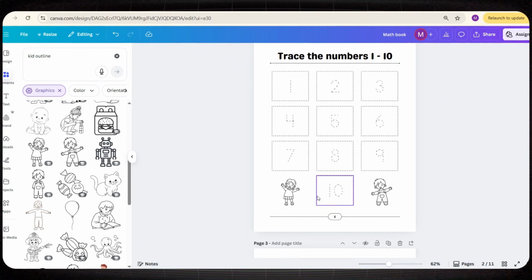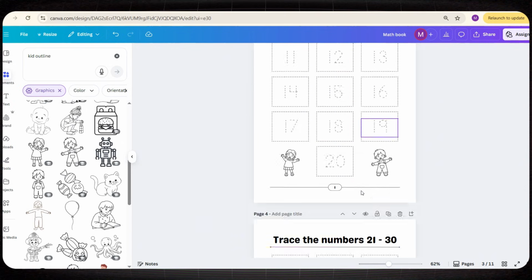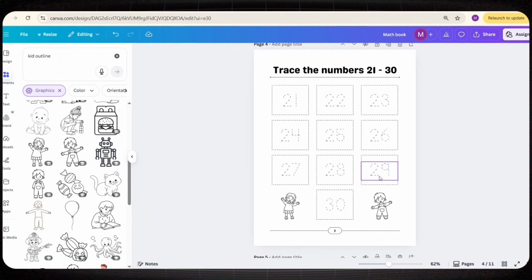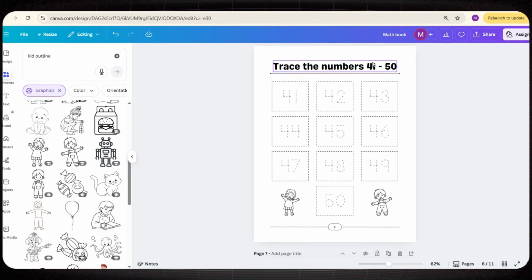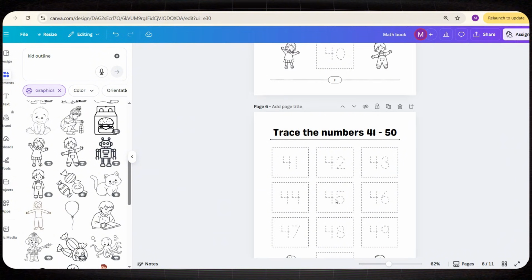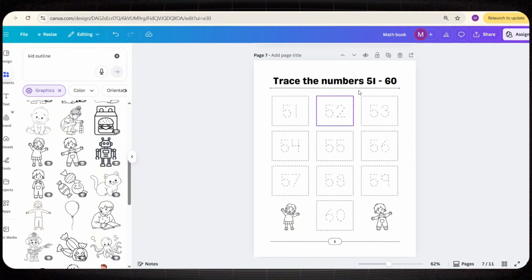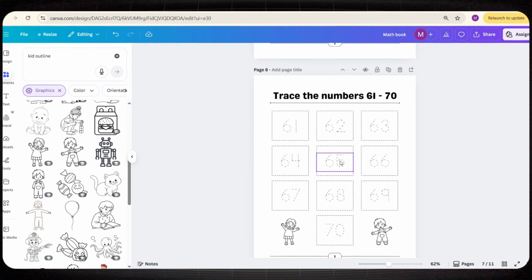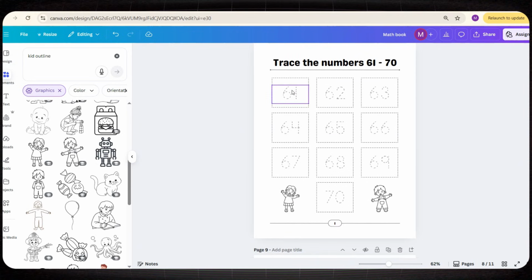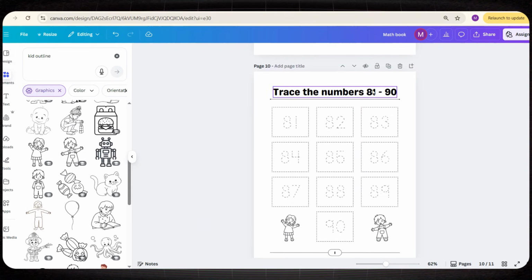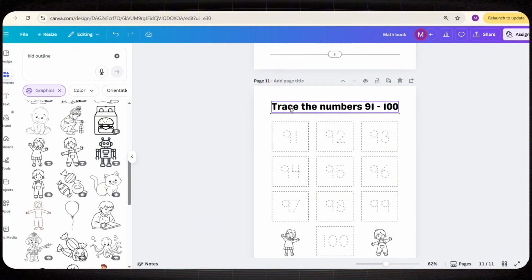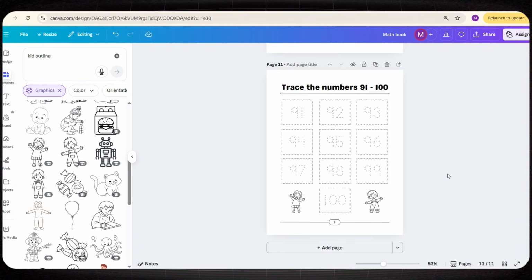The first page includes the numbers 1 to 10, where the child will trace and shade each one to start learning the basics of counting. The second page covers numbers 11 to 20, and each following page continues the same pattern, step by step, until we finally reach the 10th page, which contains the numbers 91 to 100. I think these 10 pages turned out really well. They're simple, engaging, and perfect for kids to build their confidence.